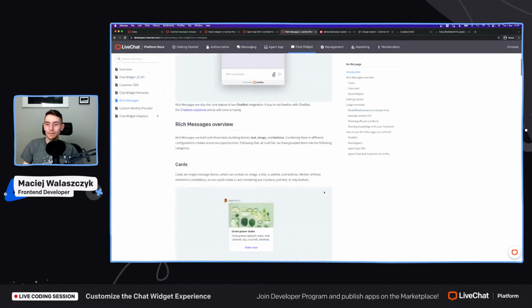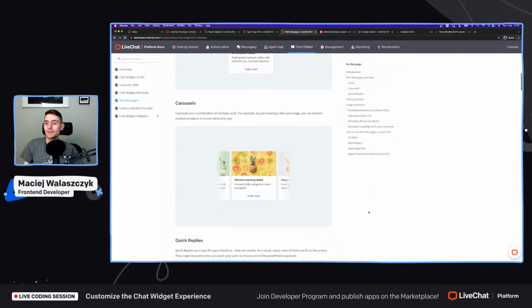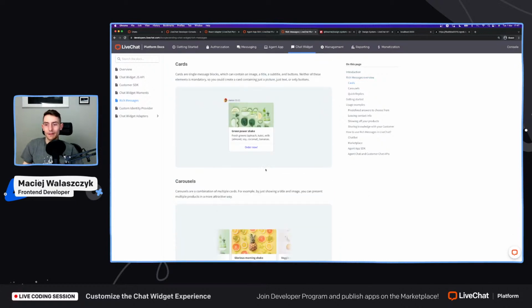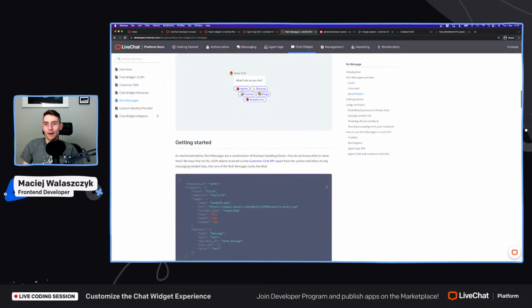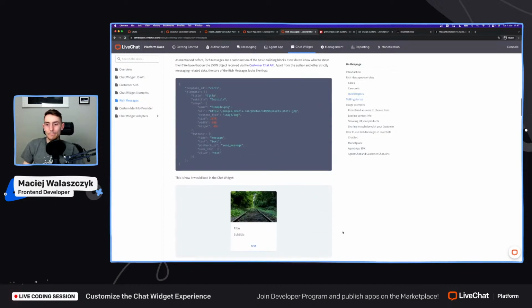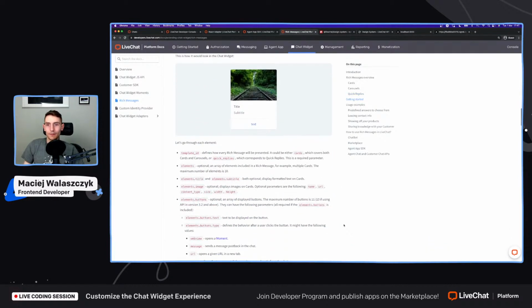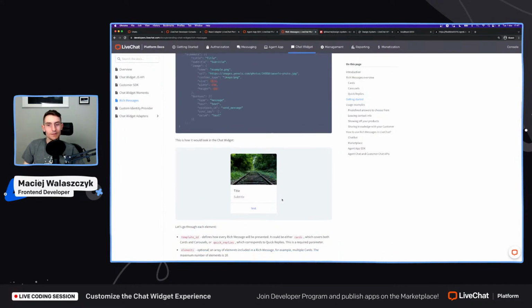And here you have a brief description of all possible rich message types, like basic card, card carousel, or quick replies to provide the customer with predefined answers. And we can also see some ready-to-use templates. For example, if we use such a payload as a rich message, we should see inside the chat this kind of card with the title, subtitle, image, and a single button.